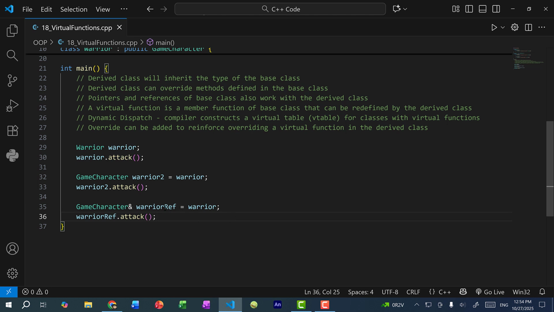So this is actually a reference to a game character, and therefore when we reference this warrior object, we are not creating a copy nor are we typecasting the object. Instead, this reference is actually referencing this warrior object, and therefore when we call the attack method, it should actually call the attack method of the warrior class instead of the game character class.